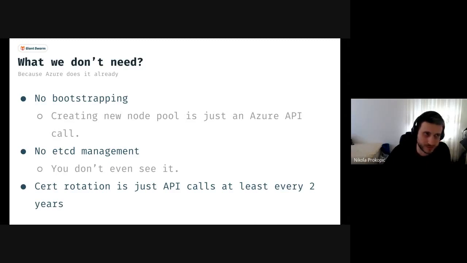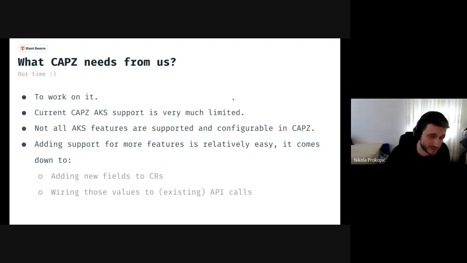But yeah, it basically comes down to talking to a few Azure API endpoints, and that's it. And what CAPZ would need from us there is to work on it, actually, because from what I saw recently, the current implementation is super limited. It's very basic. So in the story around the AKS cluster adoption, I was fixing some very basic bugs that I stumbled upon, so we can get some end-to-end tests in upstream. So this is officially supported, and very little features of CAPZ are actually implemented.